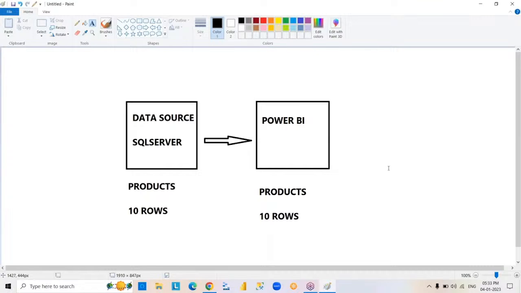Right? Annie? That is import. Next step.